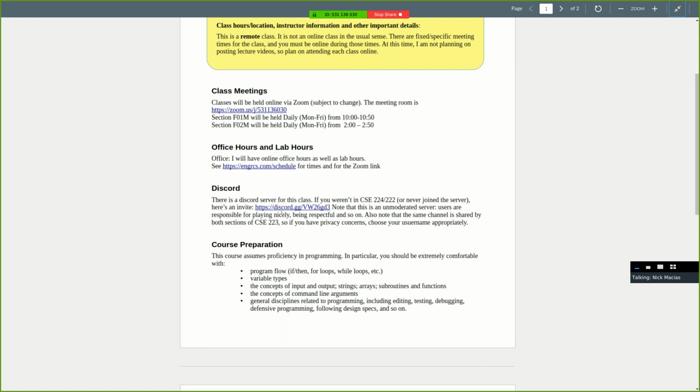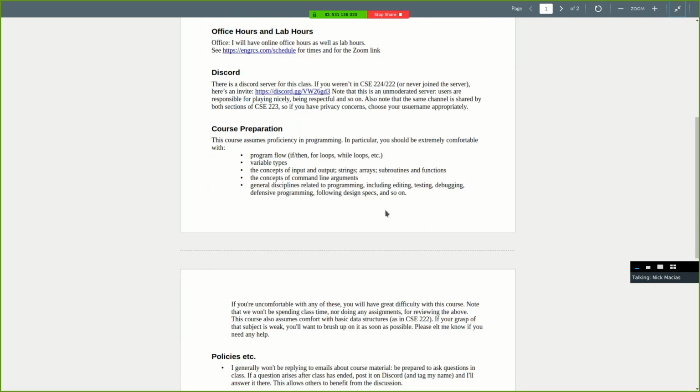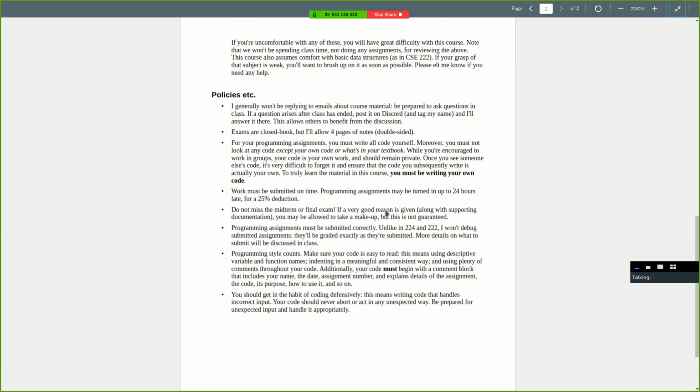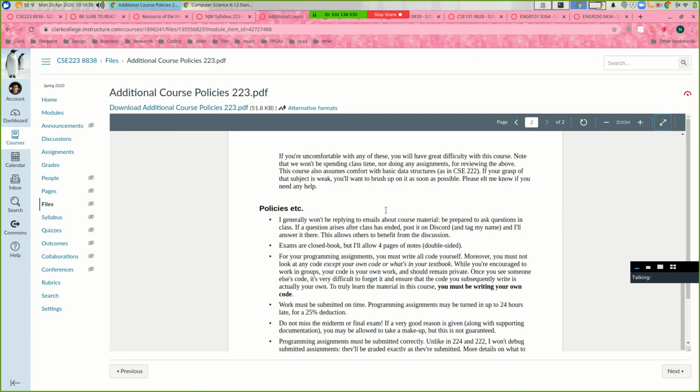You can always talk through Discord, mention my name if you want to get my attention. And you know, we use this in 224, 222, so it's the same Discord setup. And the policies are basically the same as they were in 222 and in 224.